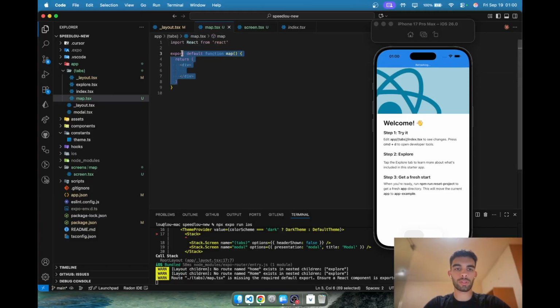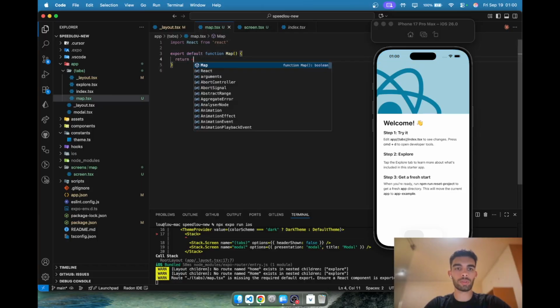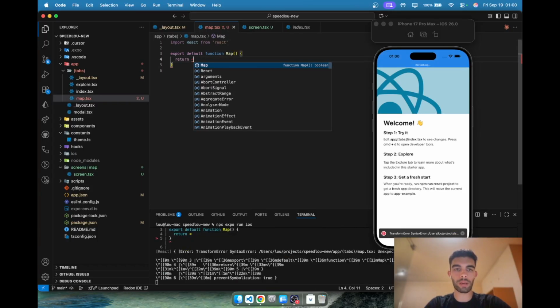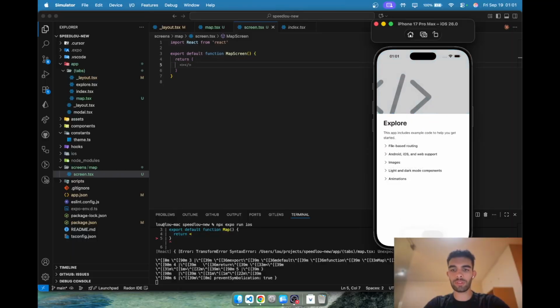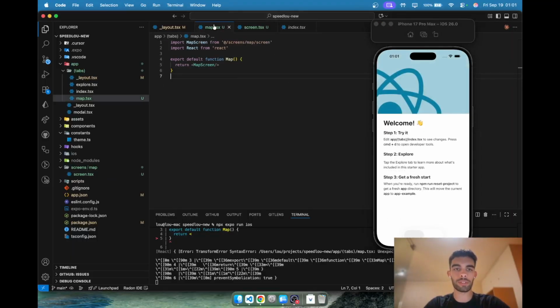So I can do it, for example, like this. This is a map, and then we have the map screen here. This is good for when I want to wrap everything around a context, for example. So there it is. We got our map screen. This is a very cool transition, this fade in, fade out. It's good that we will have this out of the box.